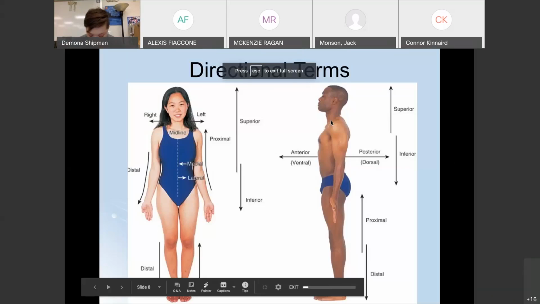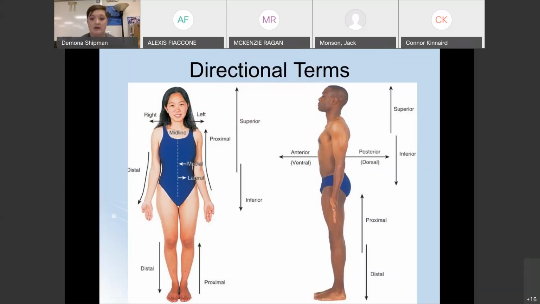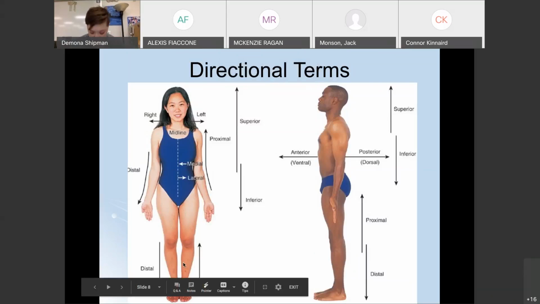8, the knee is blank to the toes. It's proximal because it's closer in, but blank to the thigh. It's further away, so it's distal to the thigh. In humans, the ventral surface is also called the anterior surface.